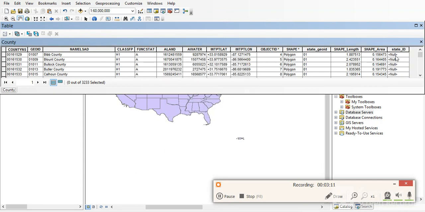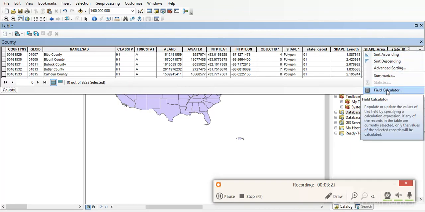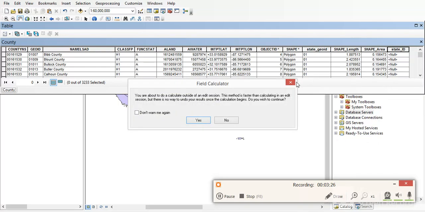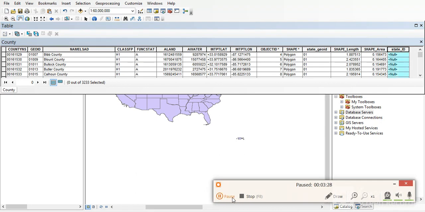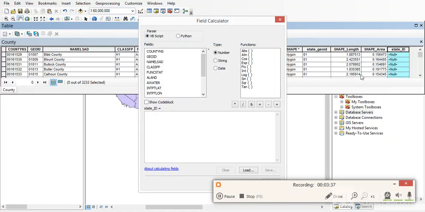So now let's look at this. The next step is how to use the Python tool to get the text out. So we right click on the field and go to field calculator. Let's pause. Okay, so let's try again. This is the new field I just created. So we go to field calculator, we click it, and this is the field calculator dialog box.